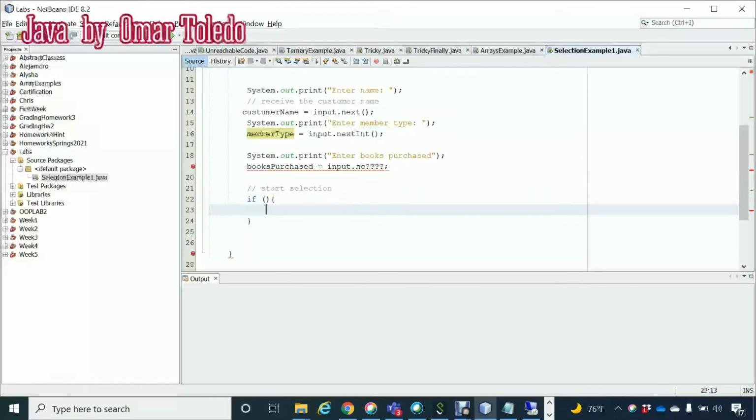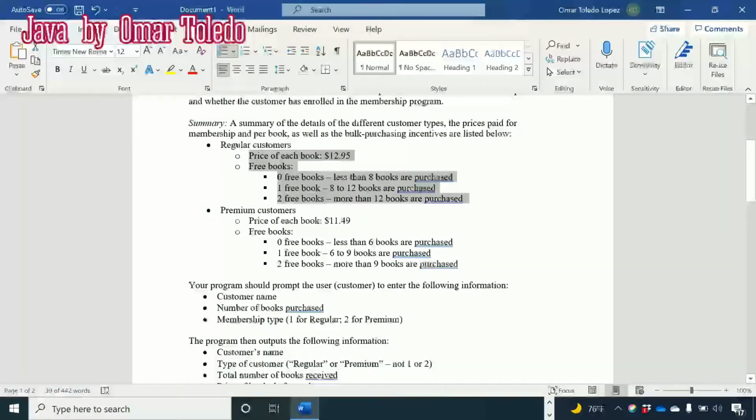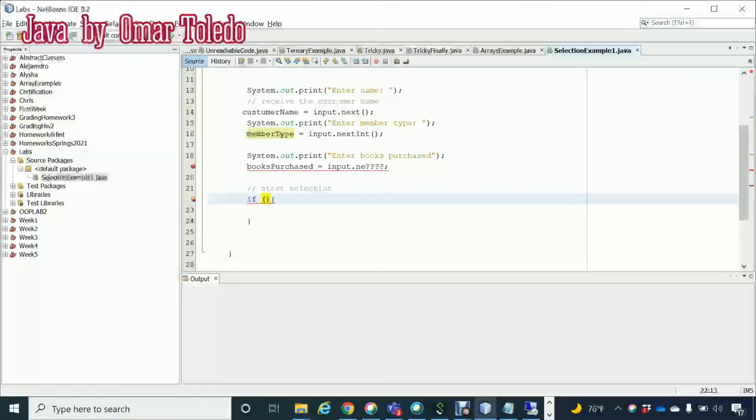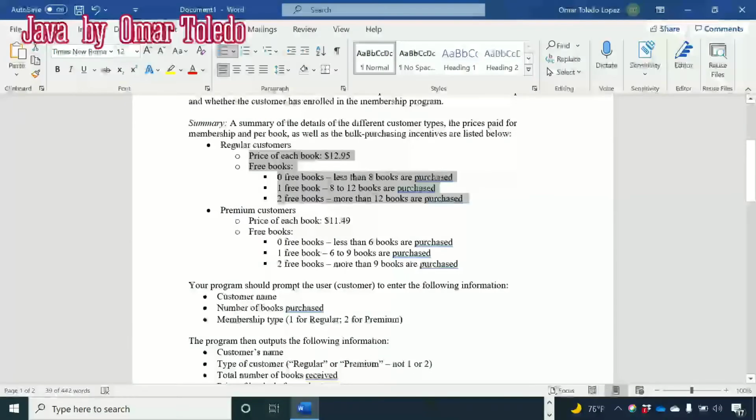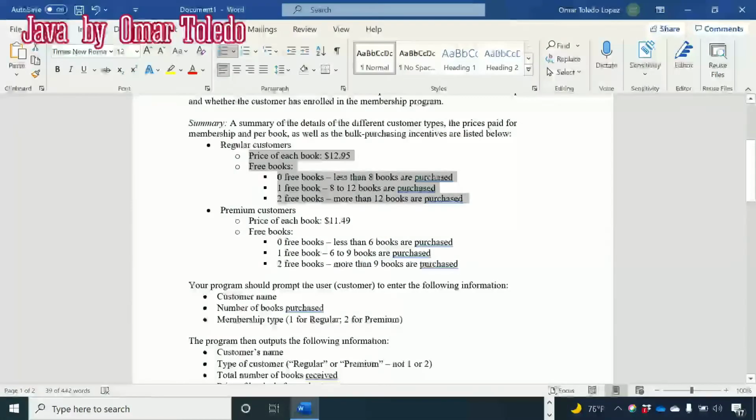If, correct? What happens? If member type is regular. So which variable is holding the member type? Remember, you receive the member type in the variable member type. So if member type is equal to what? Regular, is it going to be correct? No, right? Because in the variable member type you receive integer 1 or 2. See the specification here. The user enters 1 or 2.